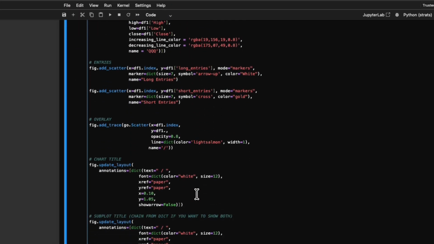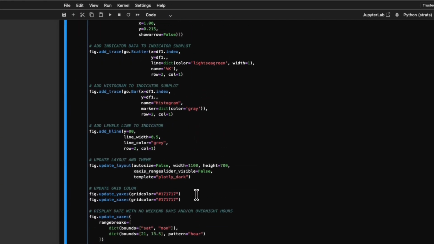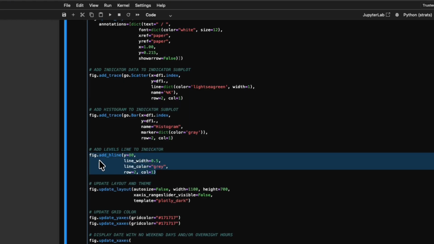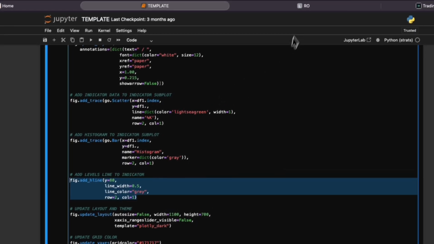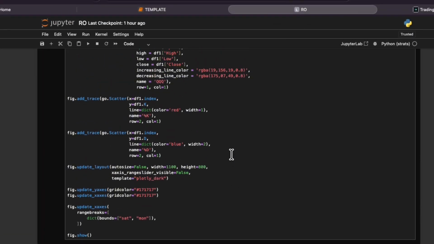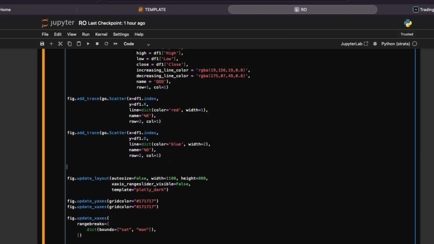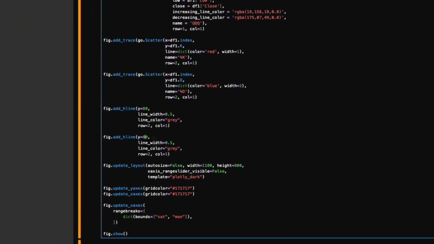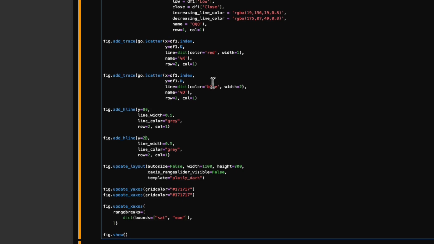So if I come back in here now, what we're going to do is add a levels line to our indicator. So we're going to come in and add an H line. There we go. So I'm going to add this in twice. And then we're going to set one at 80, one at 20, and just see what that looks like. And that's basically going to add a horizontal line across the indicator, in row 2. The line width is thin, 0.5, and the colour's grey.